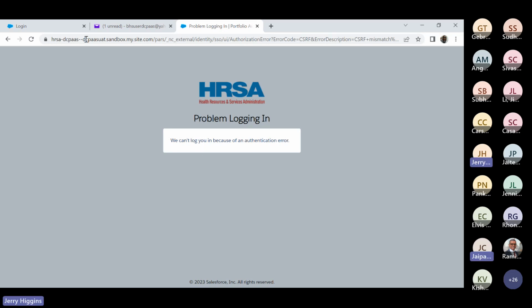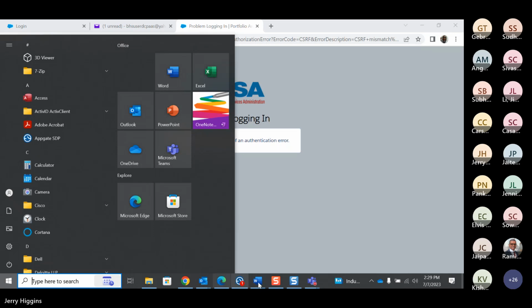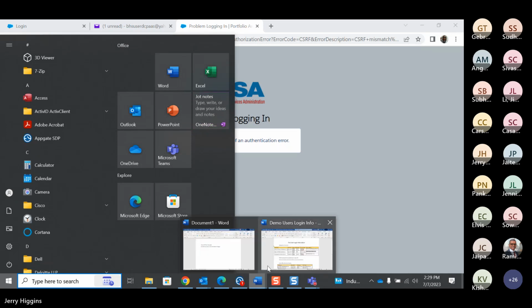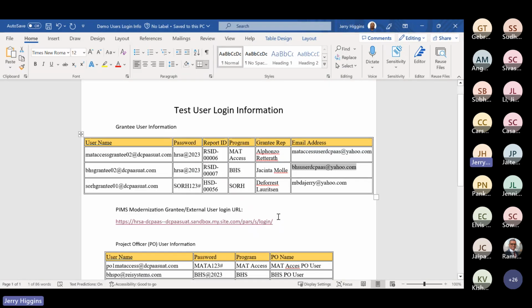That's the process for setting up. Yes? Jerry, do you want to try accessing it through the Salesforce URL? Yes. One second. URL right here.